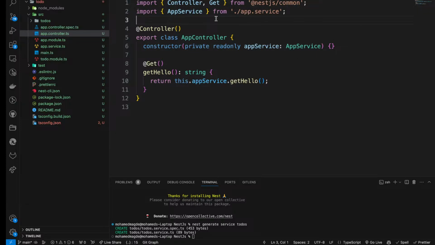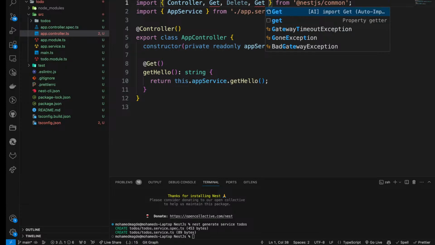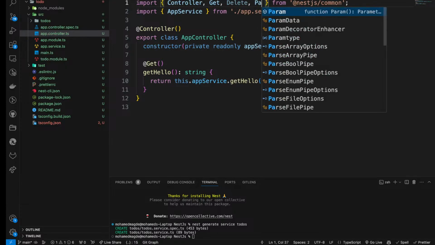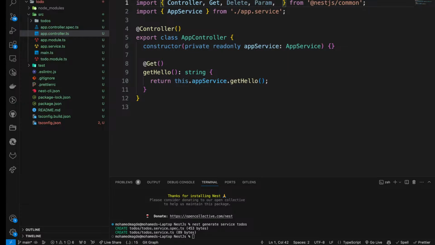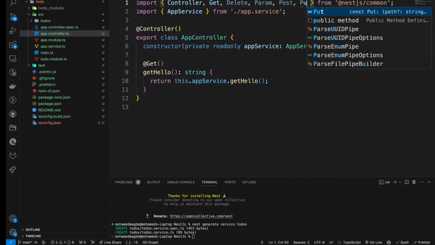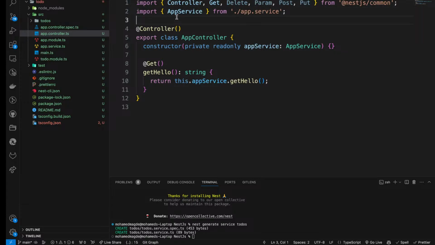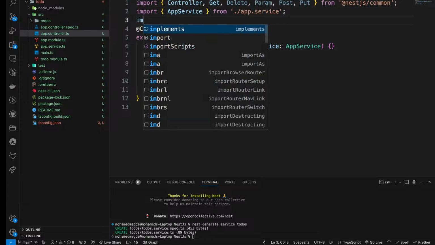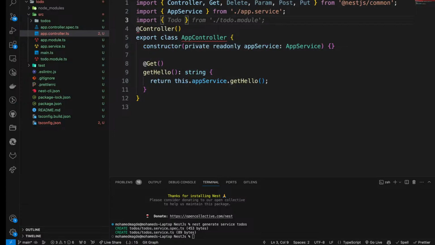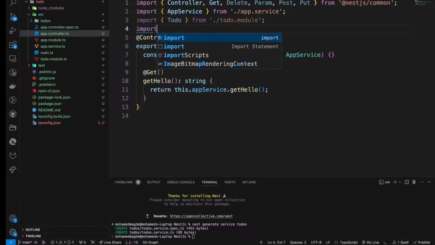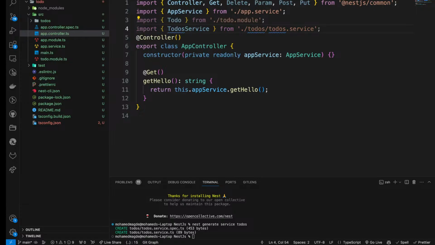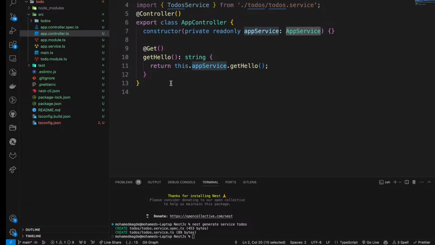So we have to add some things here. We can add the Delete. We can add the Get. We have Get already. We want to add the Param as well. We want to add the Post. We want to add the Put. And I guess we have everything. And I should add the todo service. So import Todo from the todo model, and import TodoService from the todo service. And we have the app service here, and we have get hello here.